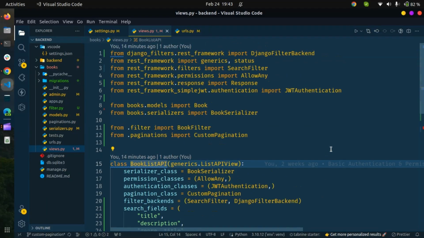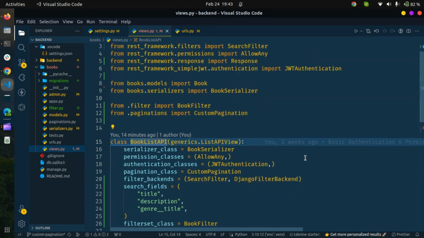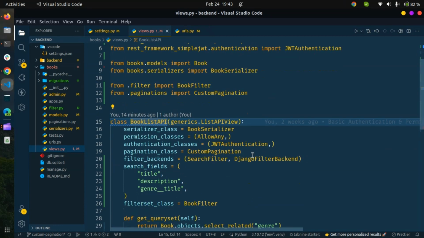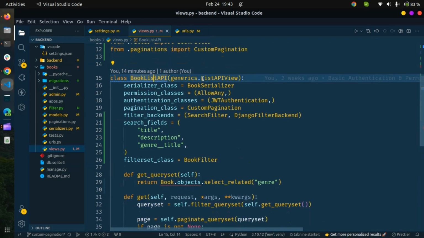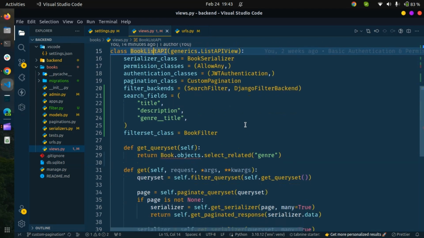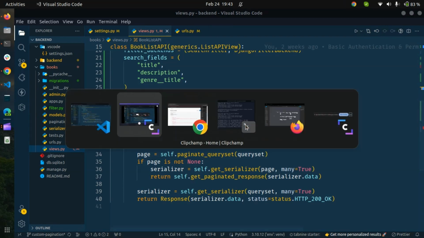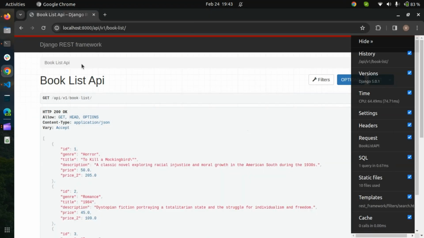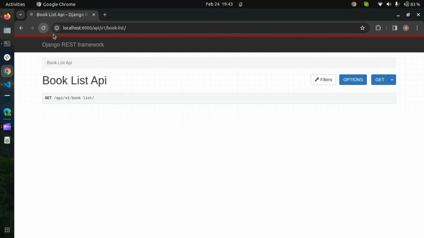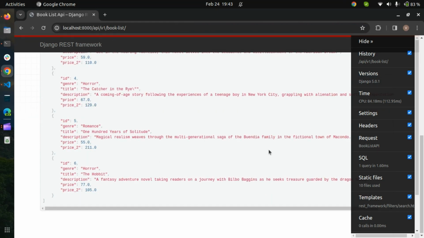Today we will see how to implement a caching mechanism in our Django application. Here in my book list API, I'm using a simple API to list all the books. Let's see the results in the browser. I'm hitting my book list API. Here you can see I'm getting all the books without any caching.